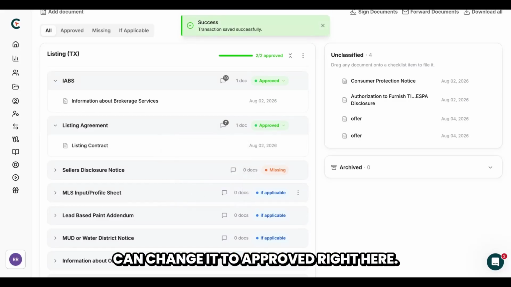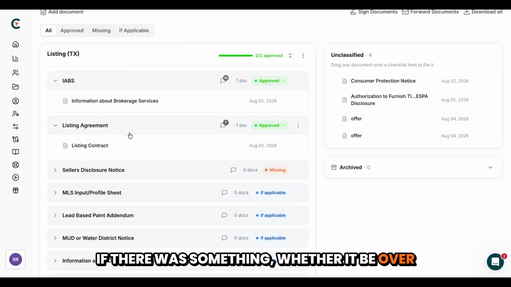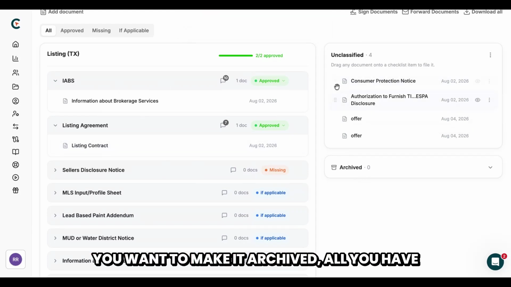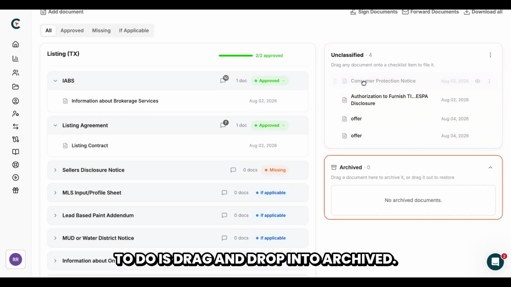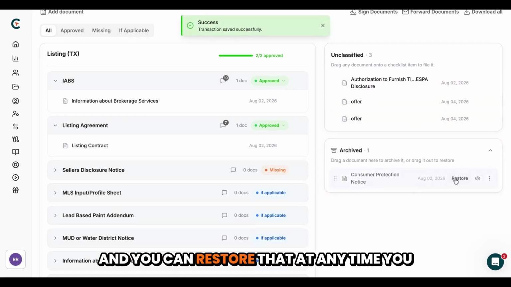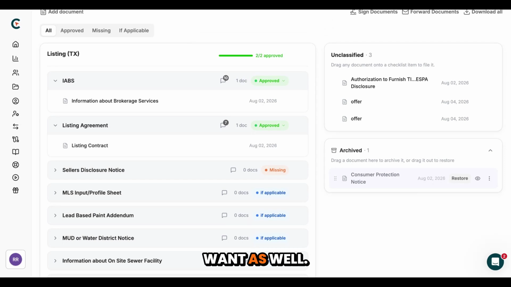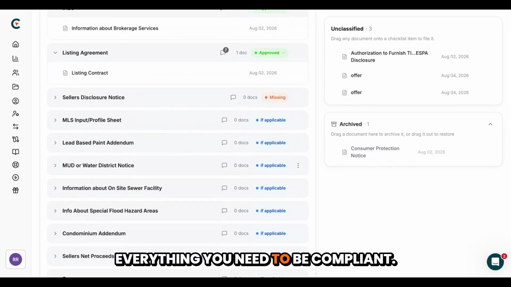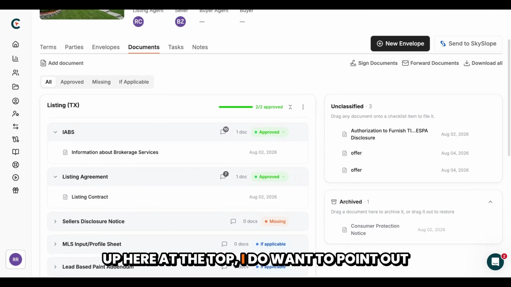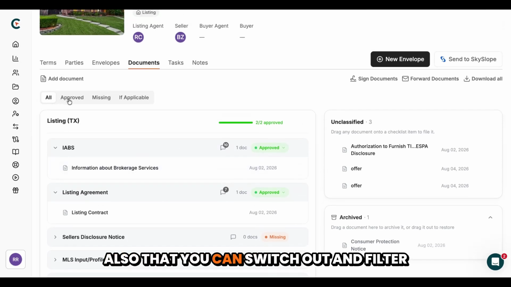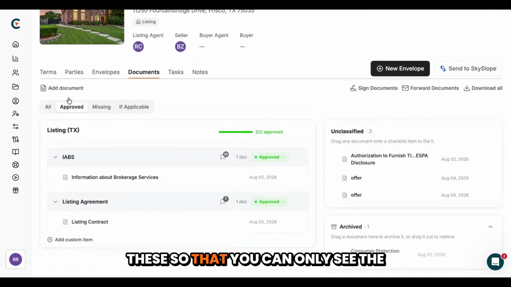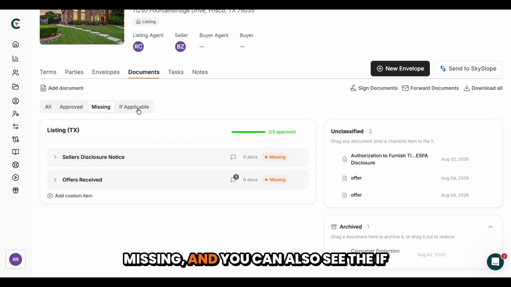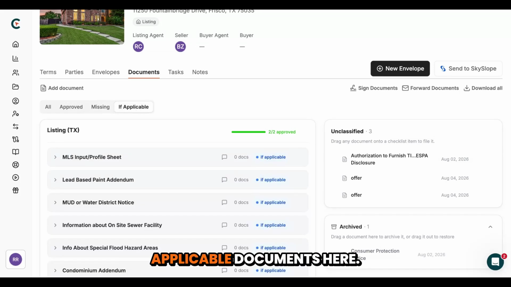If there was something, whether it be over here put in this list or unclassified, if you want to make it archived, all you have to do is drag and drop into archived. And you can restore that at any time you want as well. So you continue to do that until you have everything you need to be compliant. Up here at the top, I do want to point out also that you can switch out and filter these so that you can only see the approved, you can only see what's still missing, and you can also see the if applicable documents here.